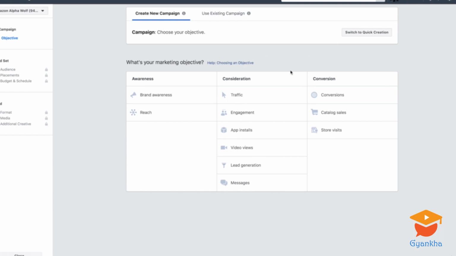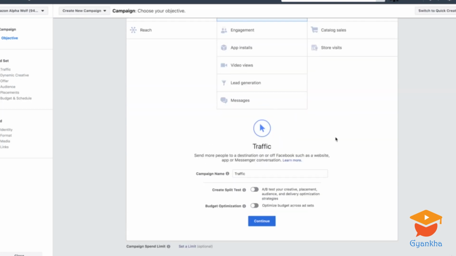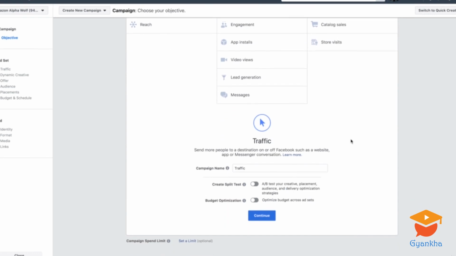In this case, we're going to create a traffic advert and send people to our website. We're going to create an ad around our coffee company business that we started at the beginning of this course, our fictional coffee company, which eventually could become a real coffee company, who even knows. So we're going to click on traffic. Now you'll get presented with these additional options here, and we're going to name our campaign.